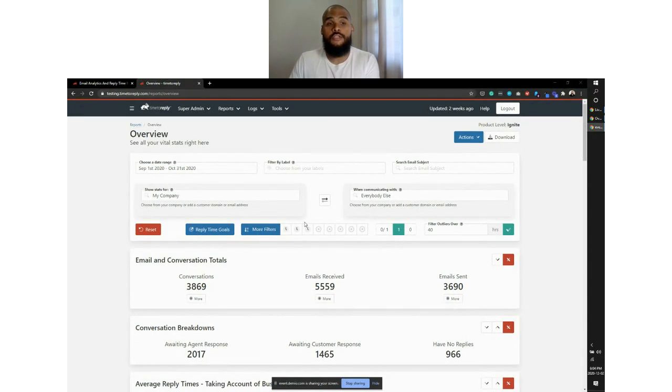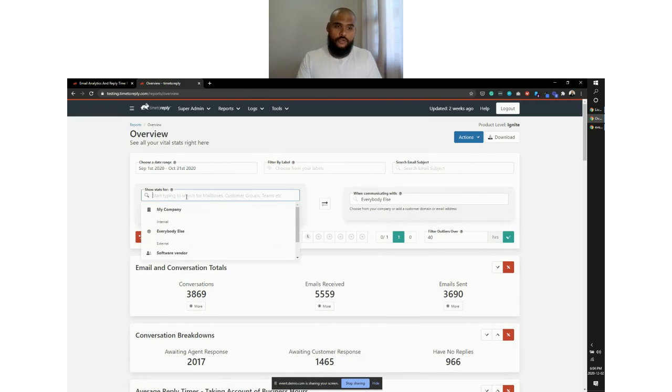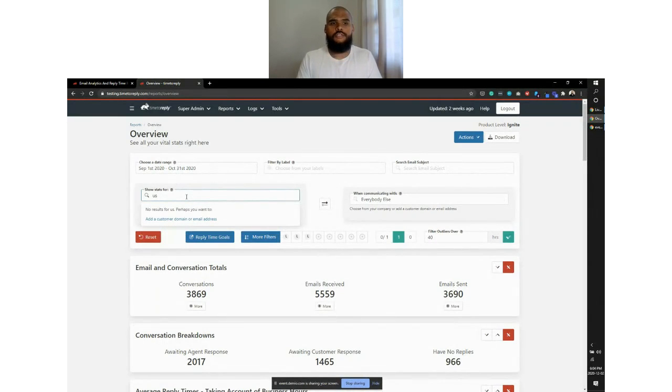Now, that could be show stats for my company, meaning all of your mailboxes linked to Time to Reply. But it could also be show stats for a specific team. Maybe you just want to see stats for your sales team. It could also be show stats for a specific group mailbox, maybe something like a support at or customer service at kind of mailbox. And it could be show stats for a specific individual within one of your teams.